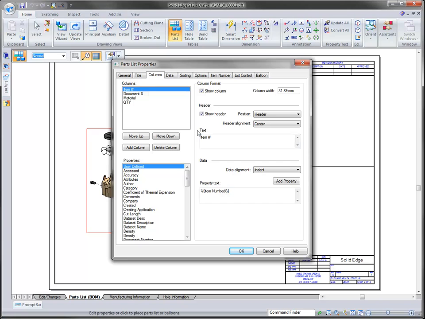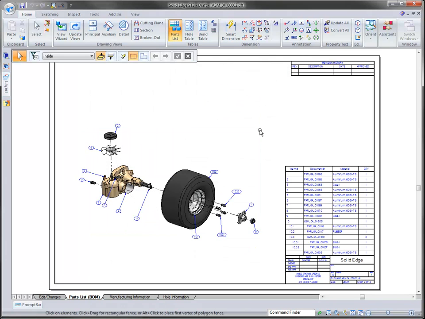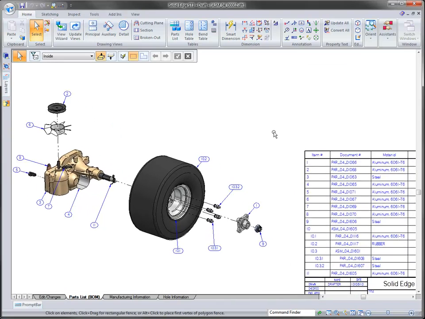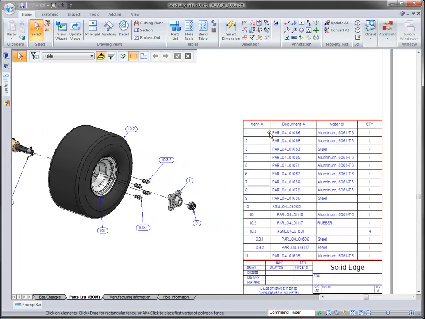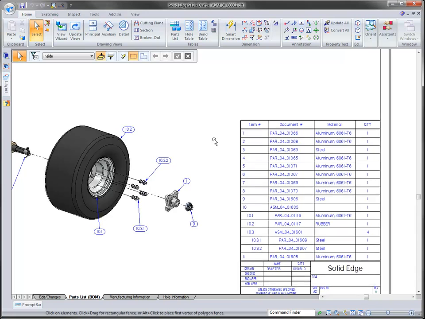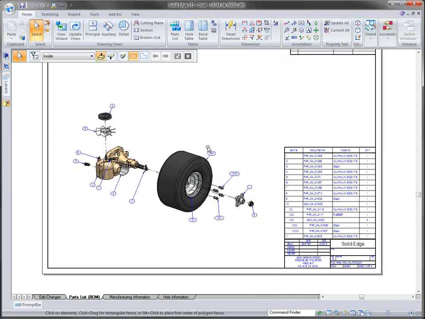The other thing is that how we indent, how we display this information on there, and I'm going to be indenting the item and the document number itself. And notice that we automatically place the balloons at the time that we place our bill of material. And you can see here how we have a nice indented bills of material within inside of Solid Edge Draft.